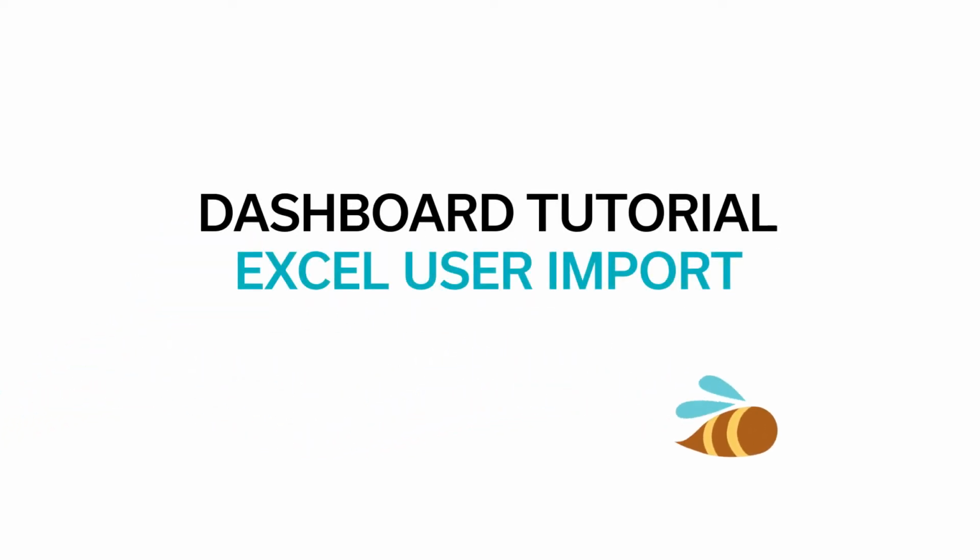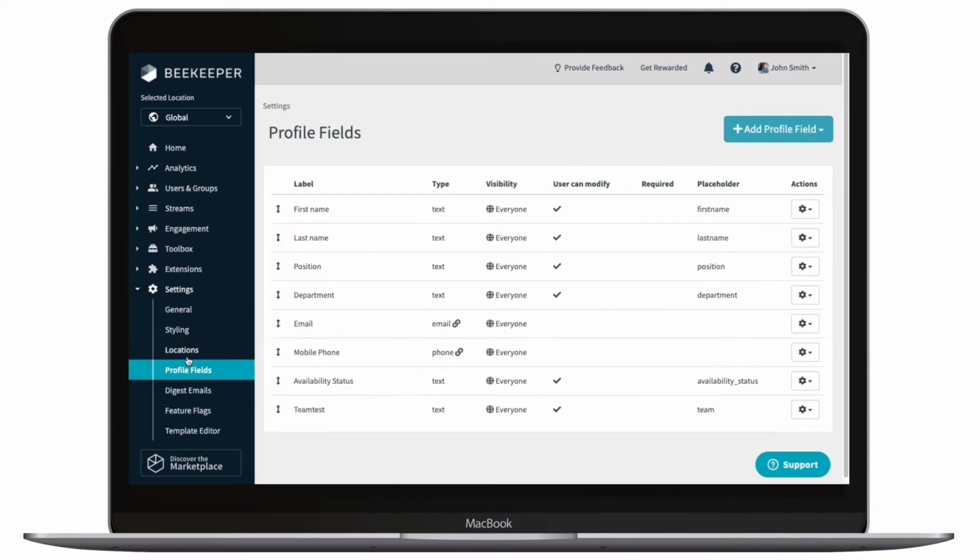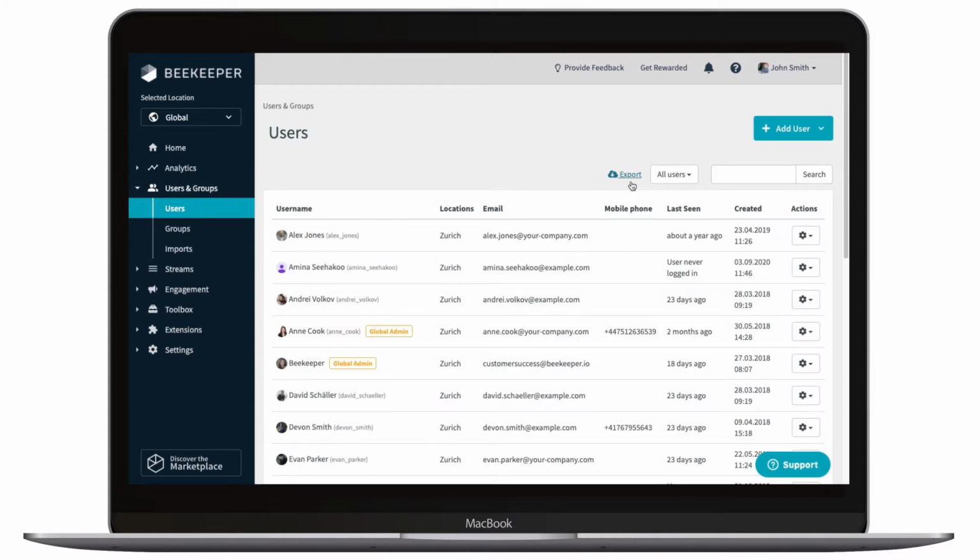Excel user import. One of the best ways to add a large number of users is with an Excel file. It's important to define all the profile fields and groups prior to the user import. Once you've done that, export the user template and complete it.